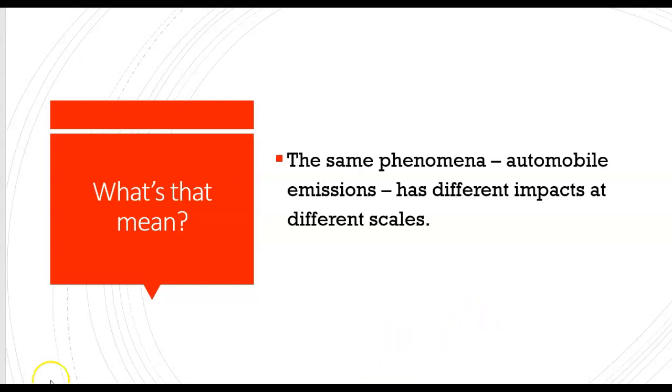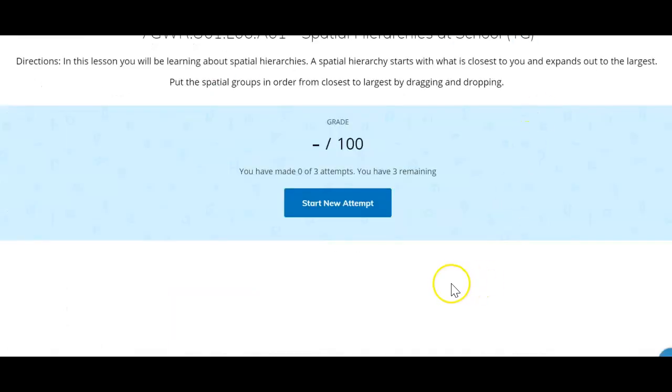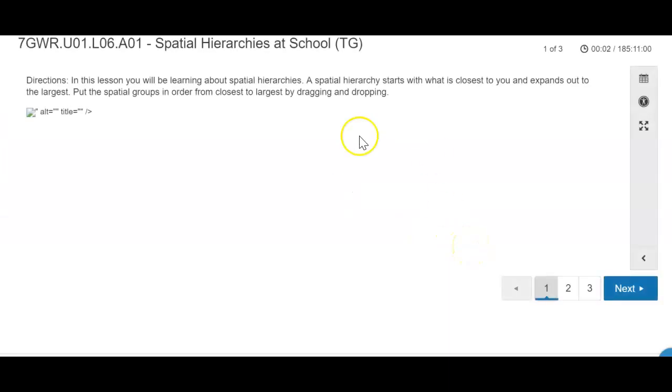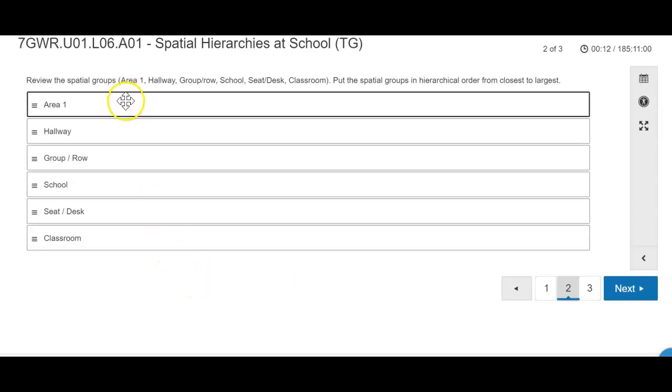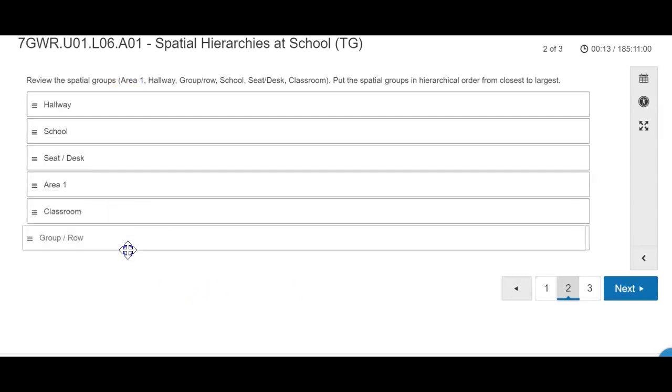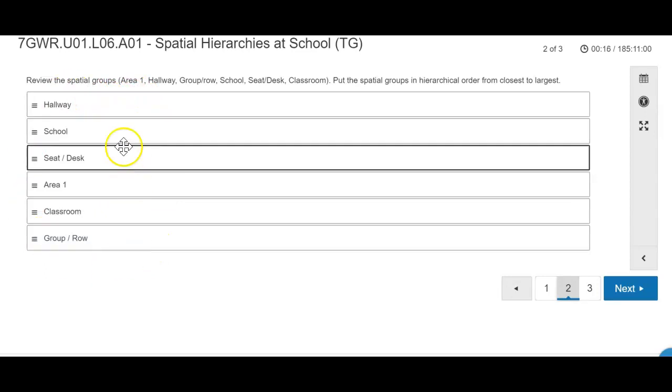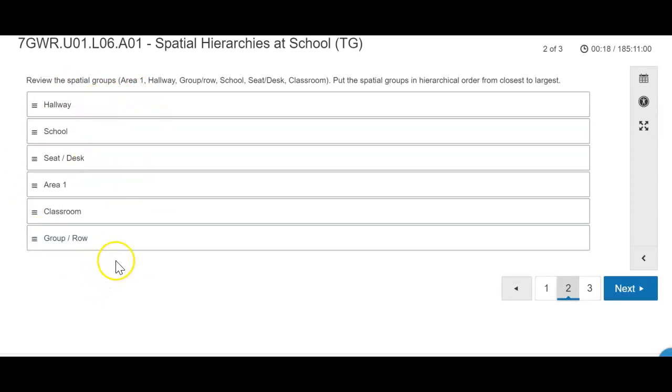Now back to your assignment. All right, you're going to start your new attempt. And when you get inside your attempt, you will see that in your directions page, that's where the video is located. Question 2 is your spatial groups. Review the spatial groups and put them in order from closest to largest. So you simply drag and drop these to where you believe they go in order. Okay, so you should have the closest to the largest on the last one.